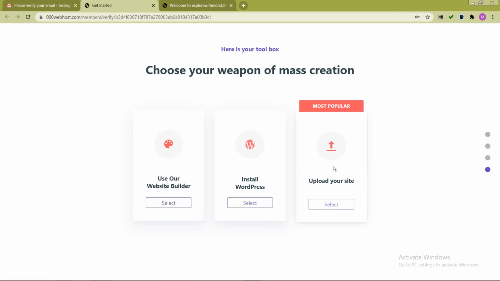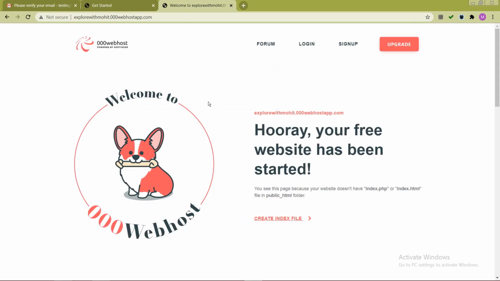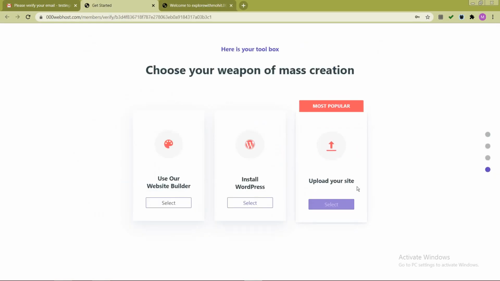Now you can upload your website using WordPress or using this particular option, that is upload your website. Suppose I want to upload the website now. This page is empty, it's their welcome page, but I want to host my own website over there. For that, just click on the option upload your website, and then click on select.